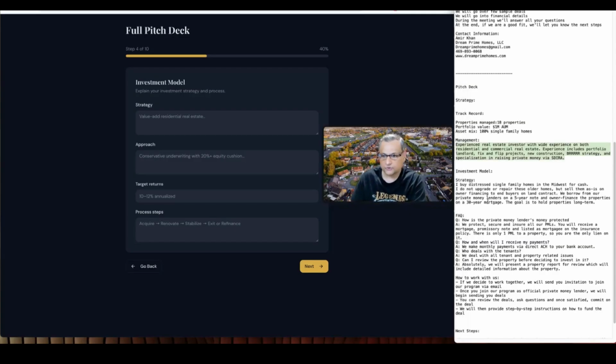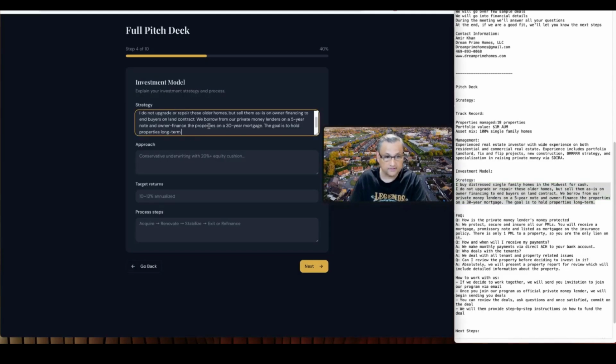All right. So let's see here. The first section is strategy. And of course, I've already typed everything out. So I'm going to type it in here. And then approach.